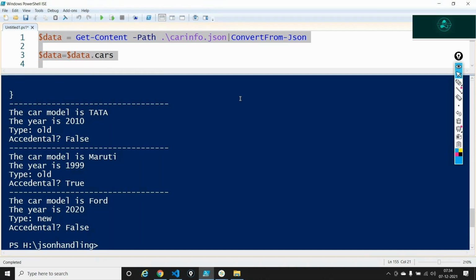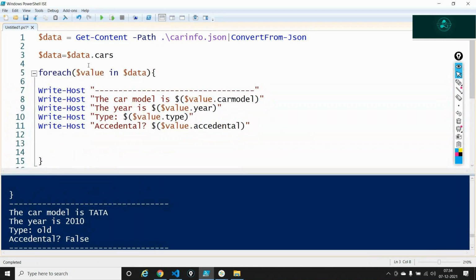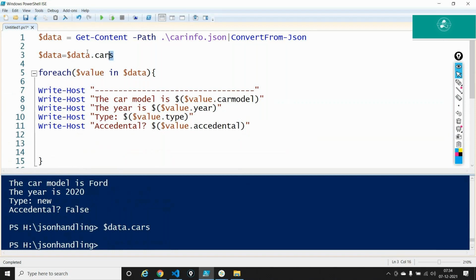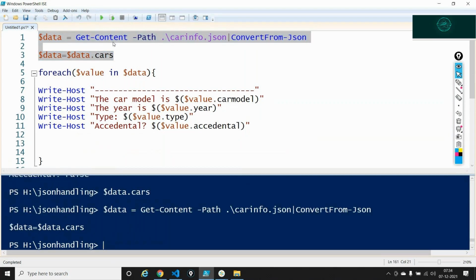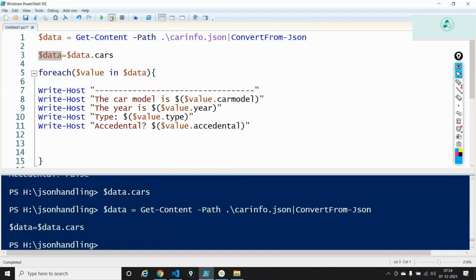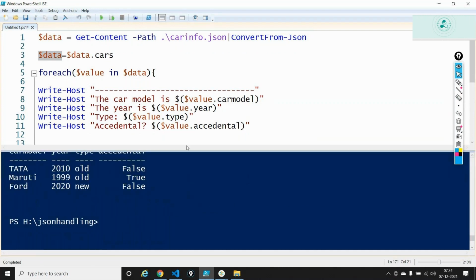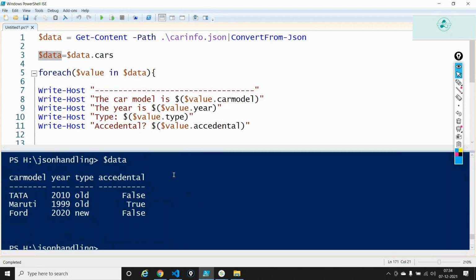So what do I do here? $data.cars is the one which is giving me all the information of the cars, right? Let's say if I execute this, $data now has what? All the information of the cars. This is getting that particular data from $data.cars. This is where it is getting things from.